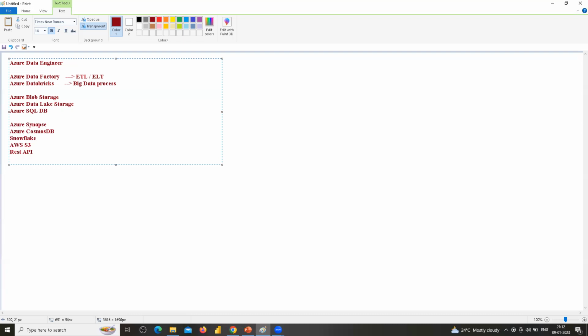And the on-premises environment. If you have an on-premises data center, how are we going to interact with that on-premises data? All these things we are going to learn.